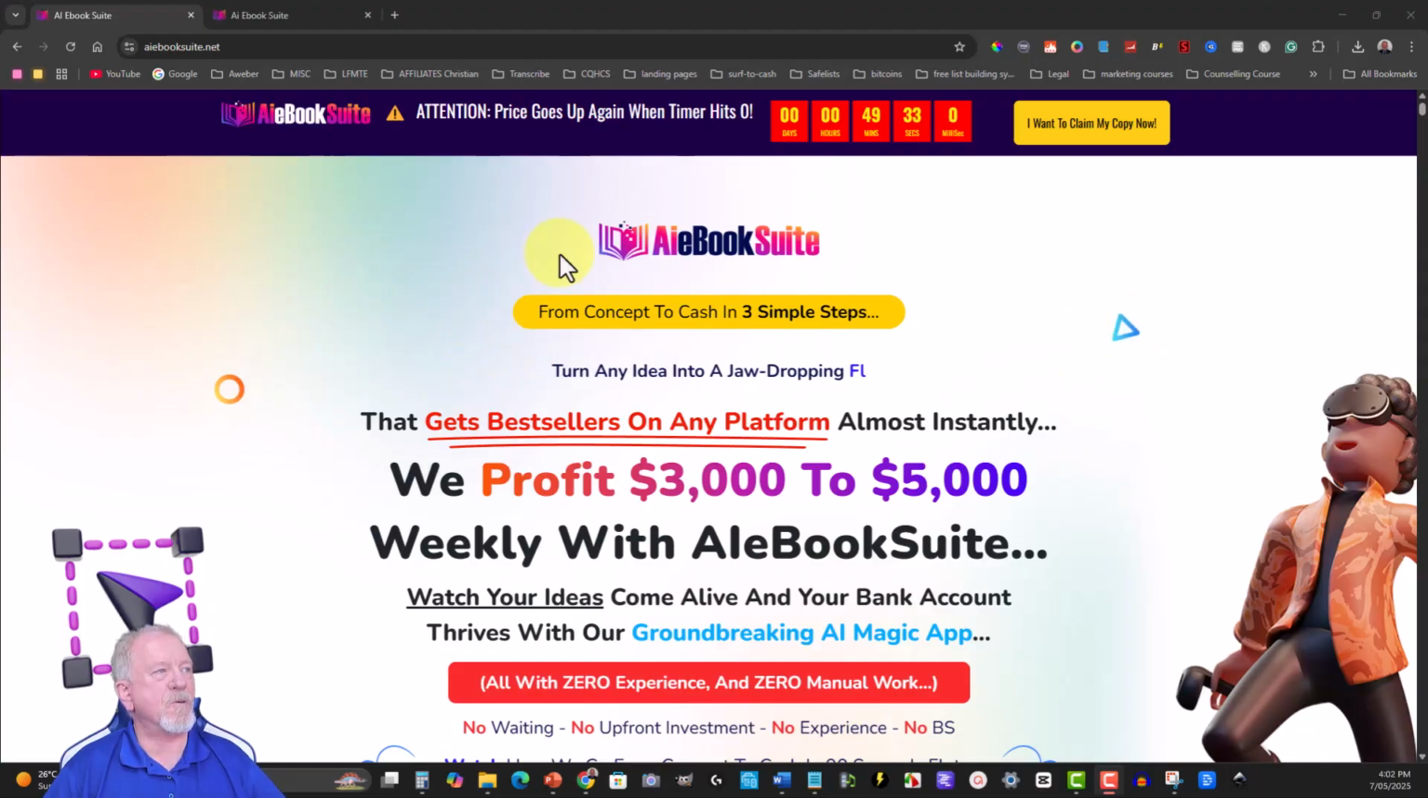Here we are at a place called AI Ebook Suite. Now, AI Ebook Suite is a really good platform because it allows you to be able to create an ebook that also allows you to do a flip book. And also, you can not only do that, you can also create crossword puzzles, which is kind of unique. That's something that Designer doesn't actually do.